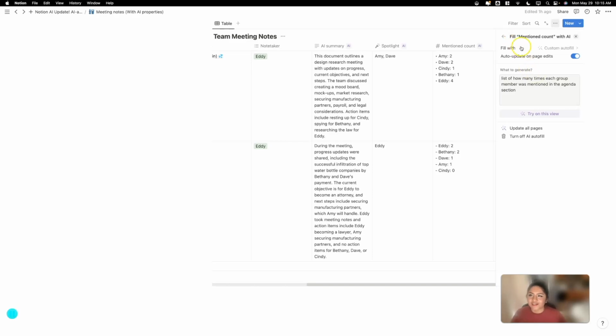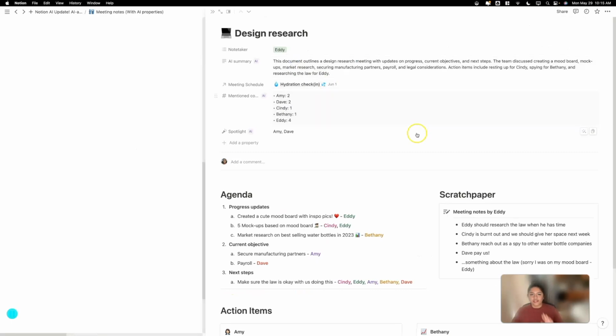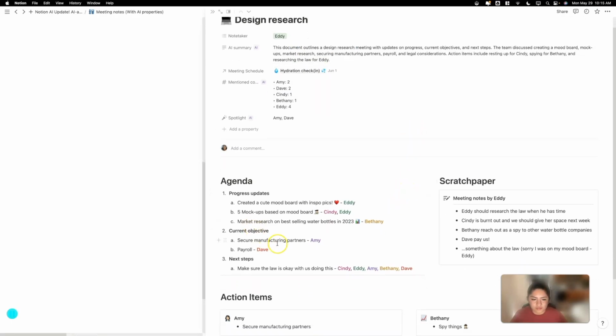Let's fact check AI. So in design research, we see that under agenda, we have several names. Amy is mentioned twice. This looks true to me. Dave is mentioned twice. Also true to me. Cindy is mentioned once. Ooh.